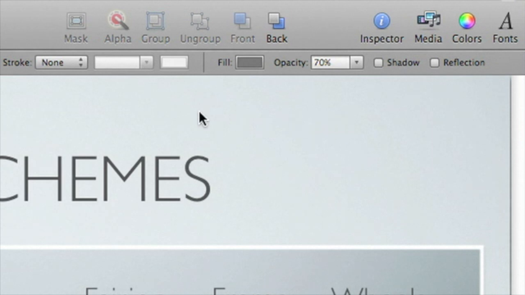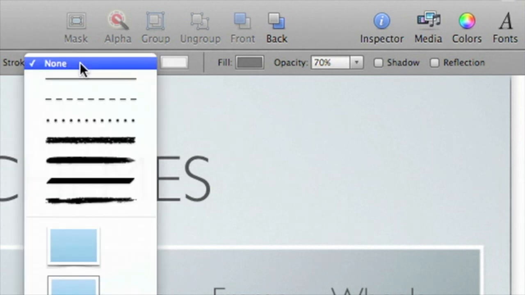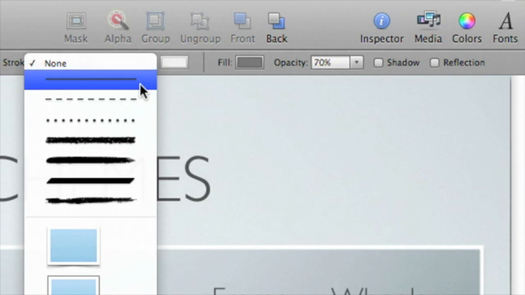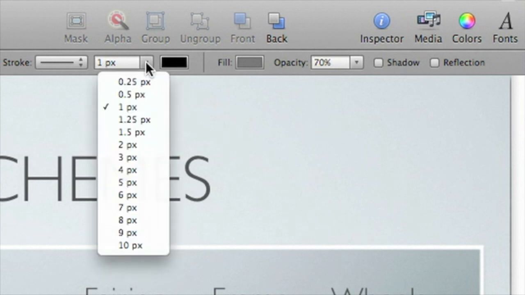You can also change the shape's border, called stroke, in the format bar. Choose a solid line, a dashed line, or none at all. Then, set the stroke thickness and color.